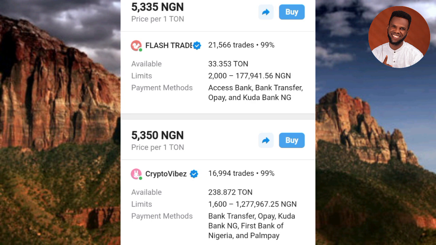The person has a completion rate of 99%. That means the person has completed 99% of all the business and deals brought to him. Then let's go over to the second person. You can see the second seller right here. He has done over 16,000 trades. You can see it right there. And the person also has a 99% completion rate.